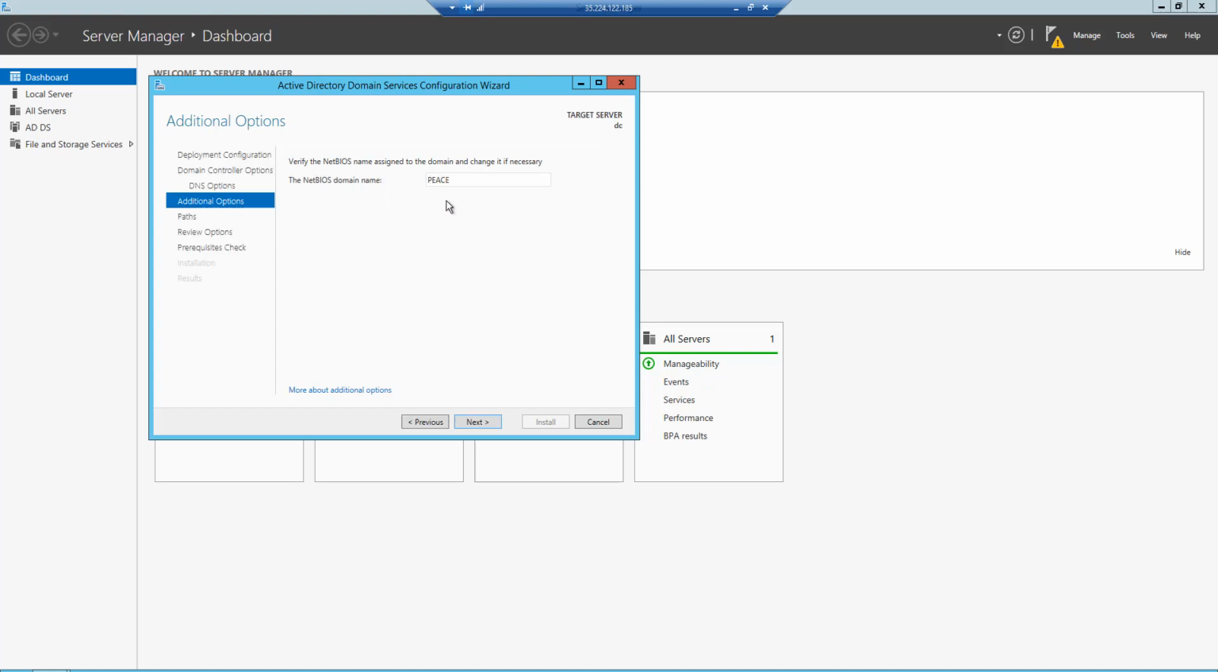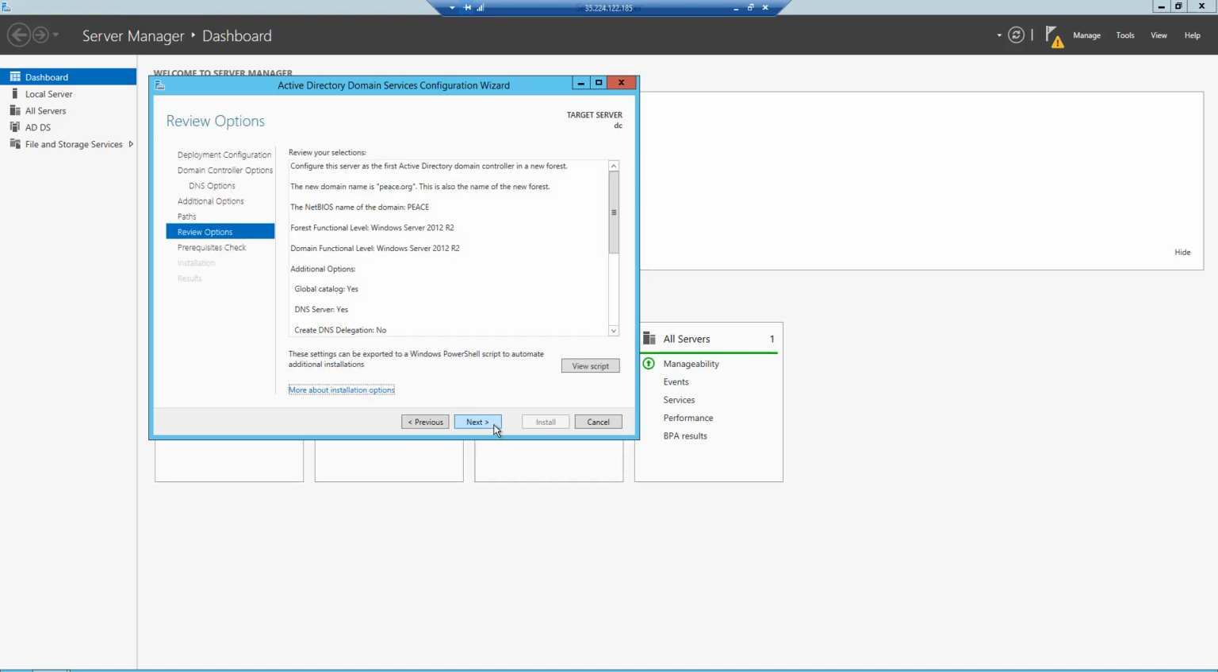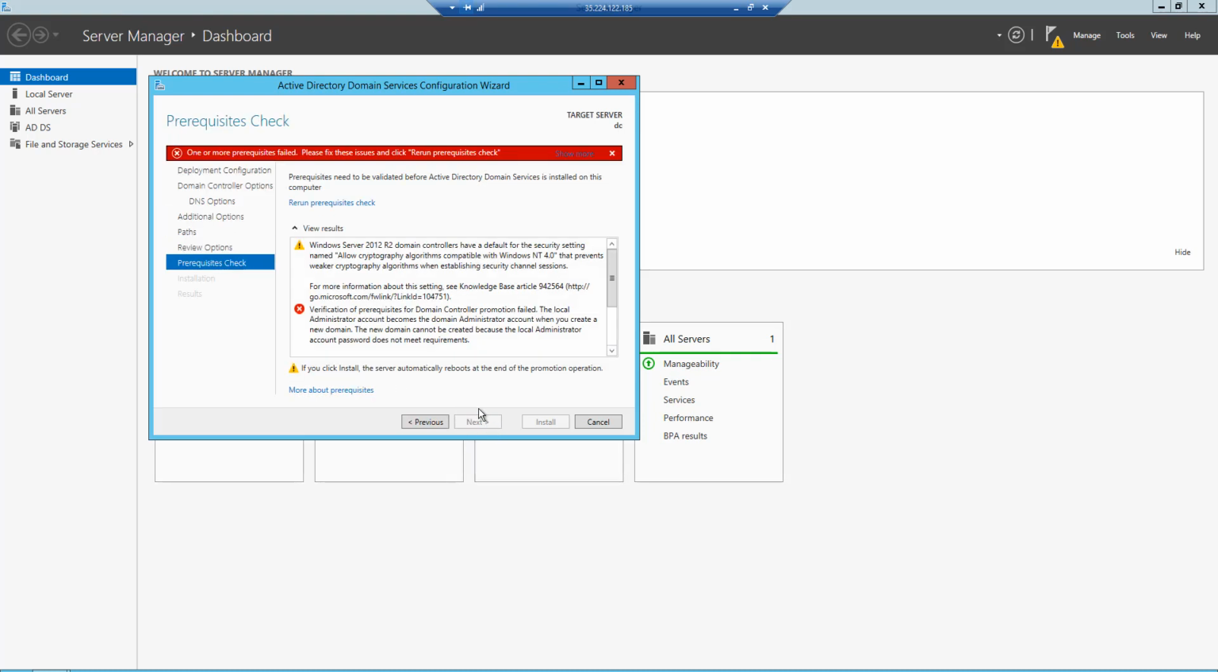So now my NetBIOS name is Peace, and you can use Peace to call up that domain name. We'll go to the next stage now. Go to the next, go to the next, and then you have this issue just like we had it earlier on.